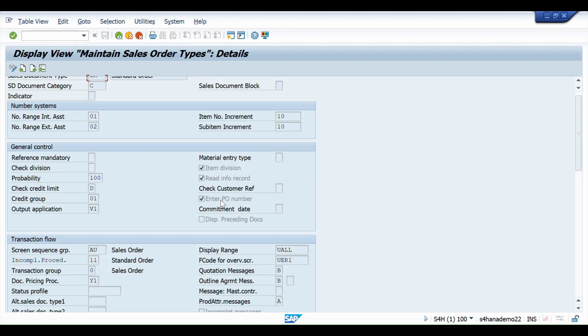Okay, in the incompletion log as well, we can see that the PO number is missing. So this configuration is widely used in B2B companies, where every customer order must be linked to a valid purchase order. Then we have commitment date.